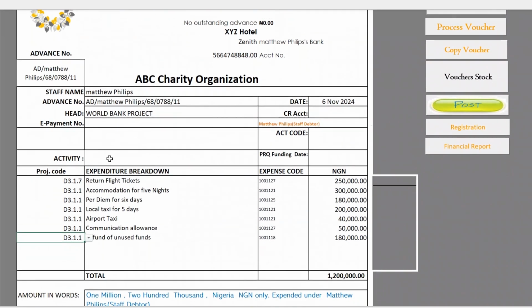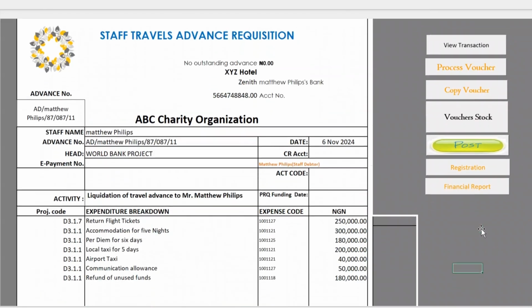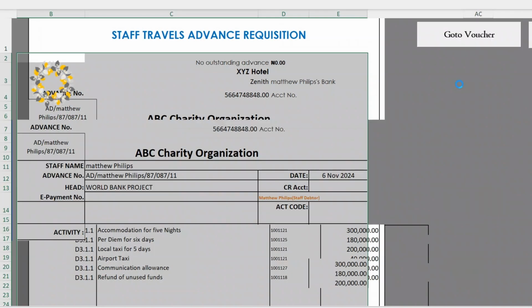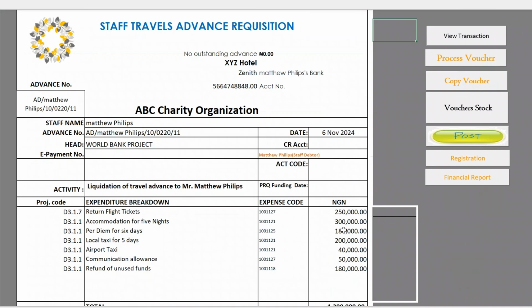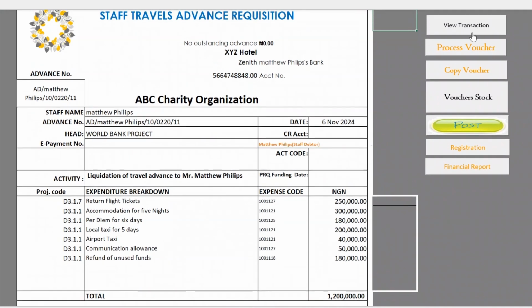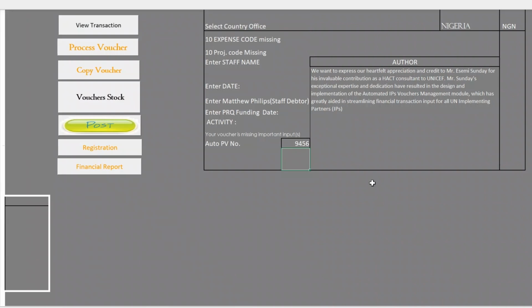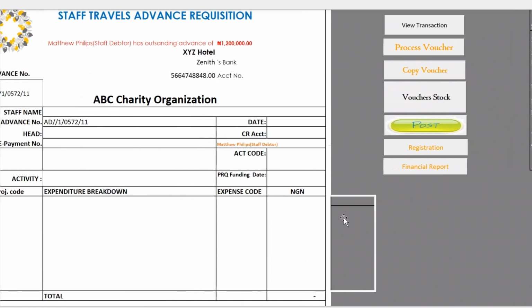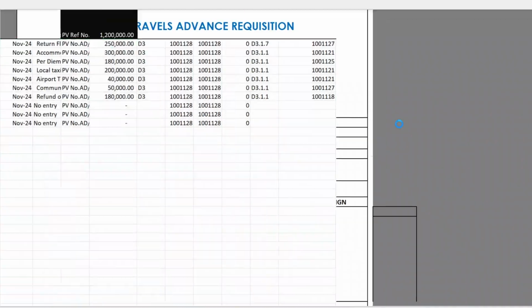This is a retirement. You can now call it liquidation of travel advance to Mr. Matthew Phillips. That's the liquidation. You can copy it now, copy the voucher, and then put all the things here, okay, and then you process. You process that voucher. So after processing, you can post that voucher.